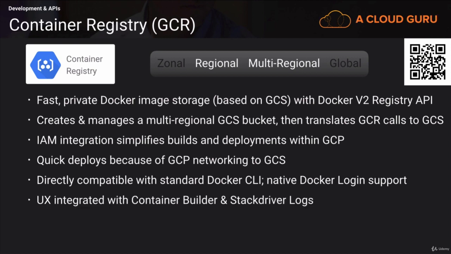Now, another theme, of course, is that the user experience is quite integrated across many of the GCP services. And here we'll note that the Container Registry is integrated with the Container Builder and Stackdriver logs. It's also not just command line only interactions. There's a console that you can use to manage tags and search for images.